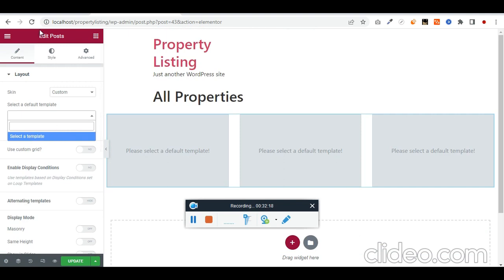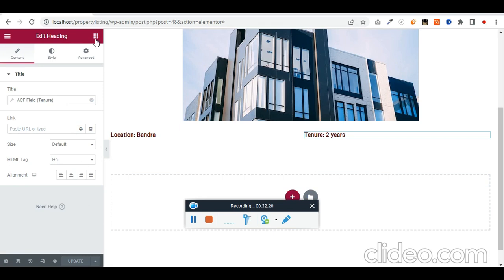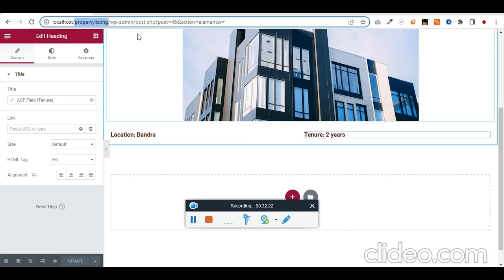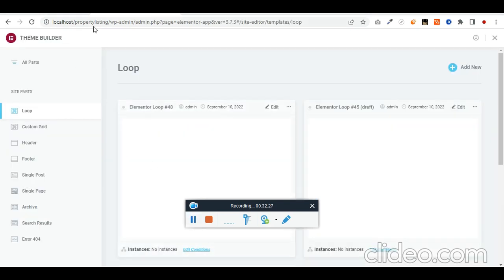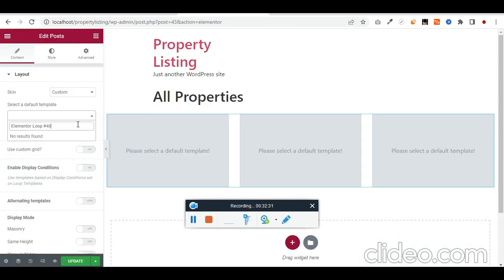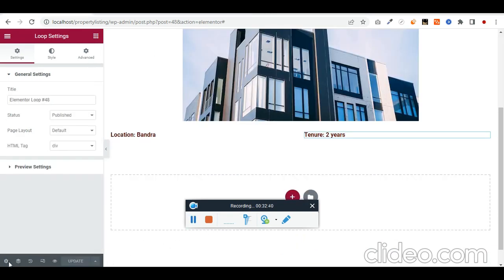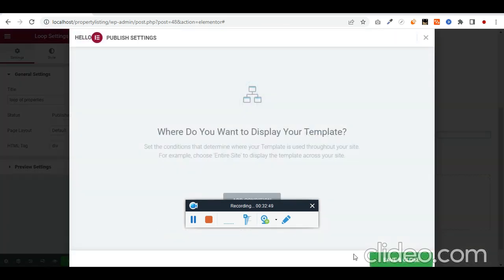What have we named it? I don't think we have named anything. On the preview we have seen that it's 48, so I have got it to the theme builder. I'm not able to get it. I think I need to refresh this page in order to get that. So on the settings you can change it as loop of properties. Click on update.